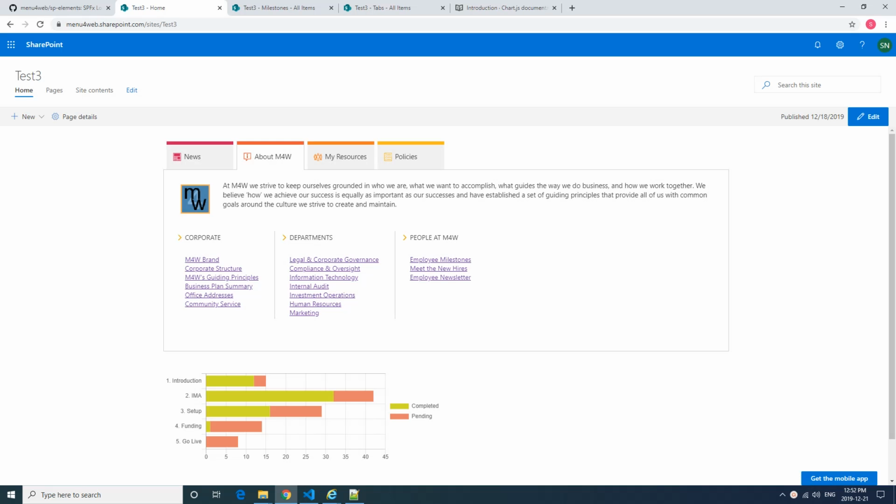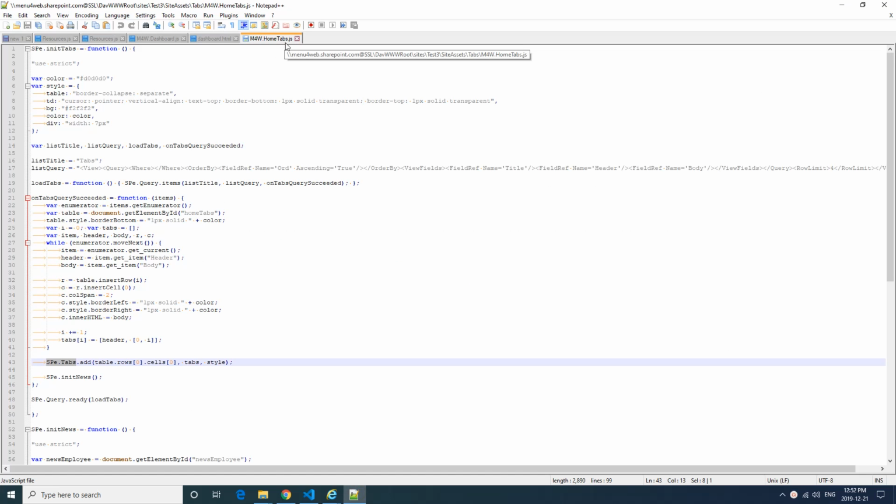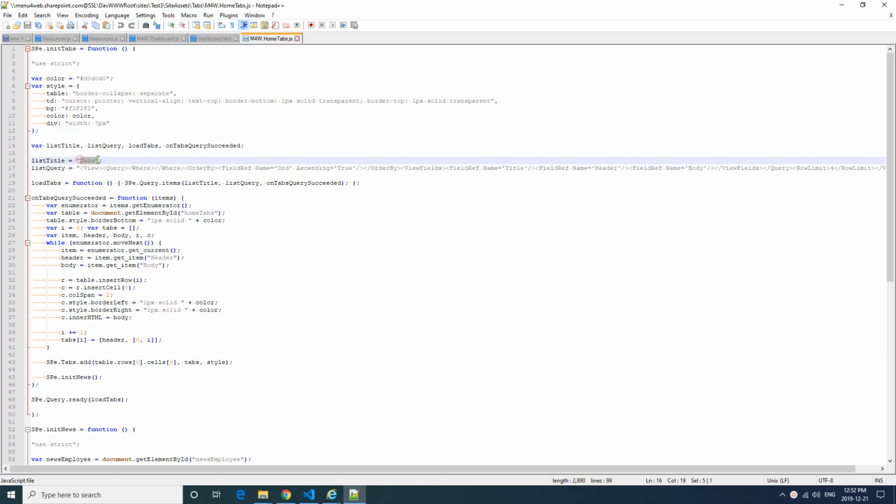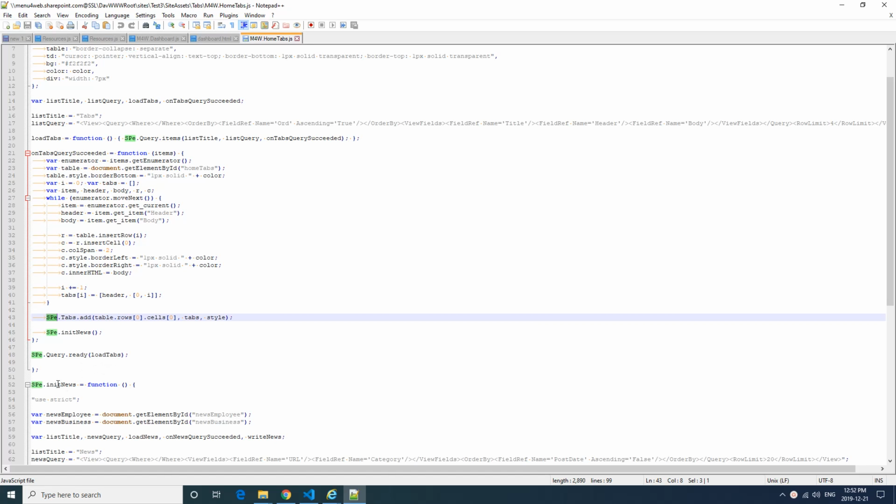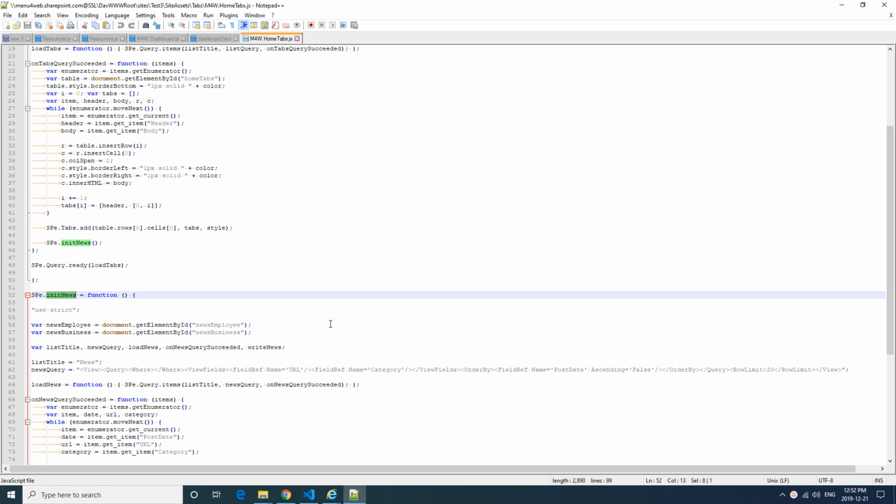The tabs example is implemented in home.tabs.js. First we do a query on the tabs list, and then we load the content into the format required by the tabs method implemented in the SPe library. Please feel free to examine it yourself. And then after tabs are loaded, we also load the news. The news is going into the first tab. So the first tab provides just a container for the news, and then we query the news list and load the news into the first tab.